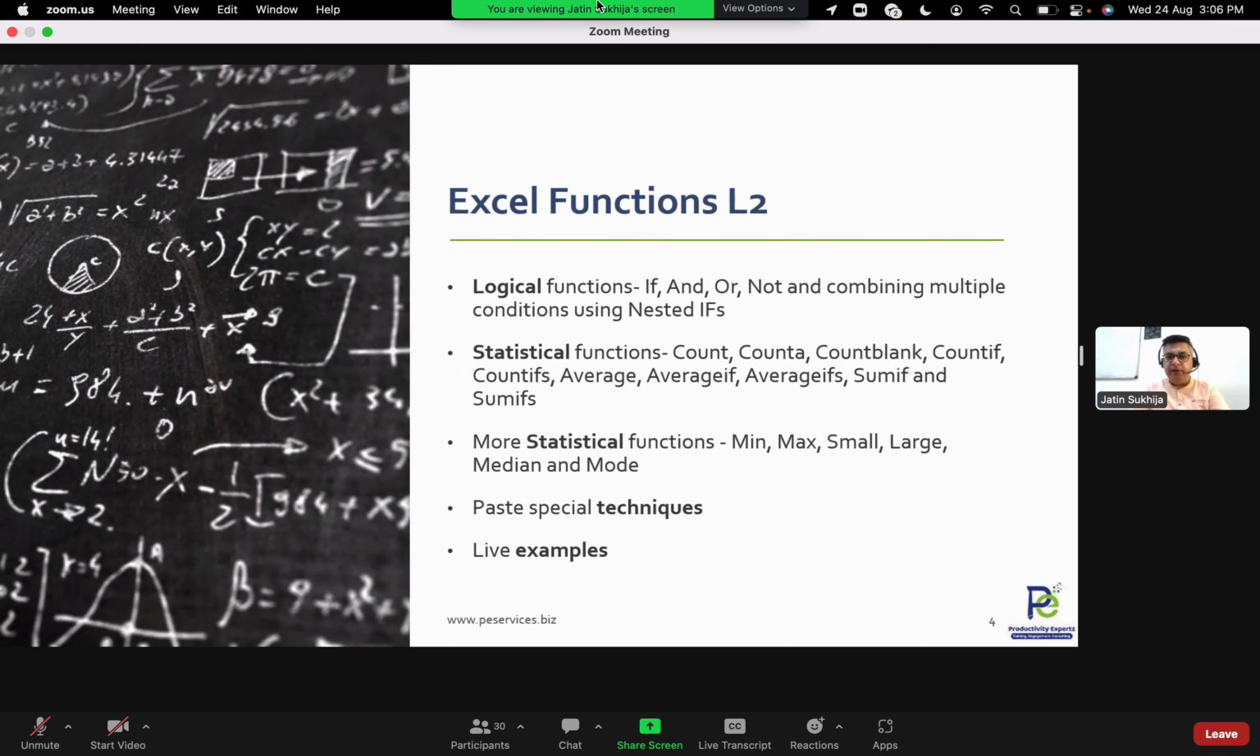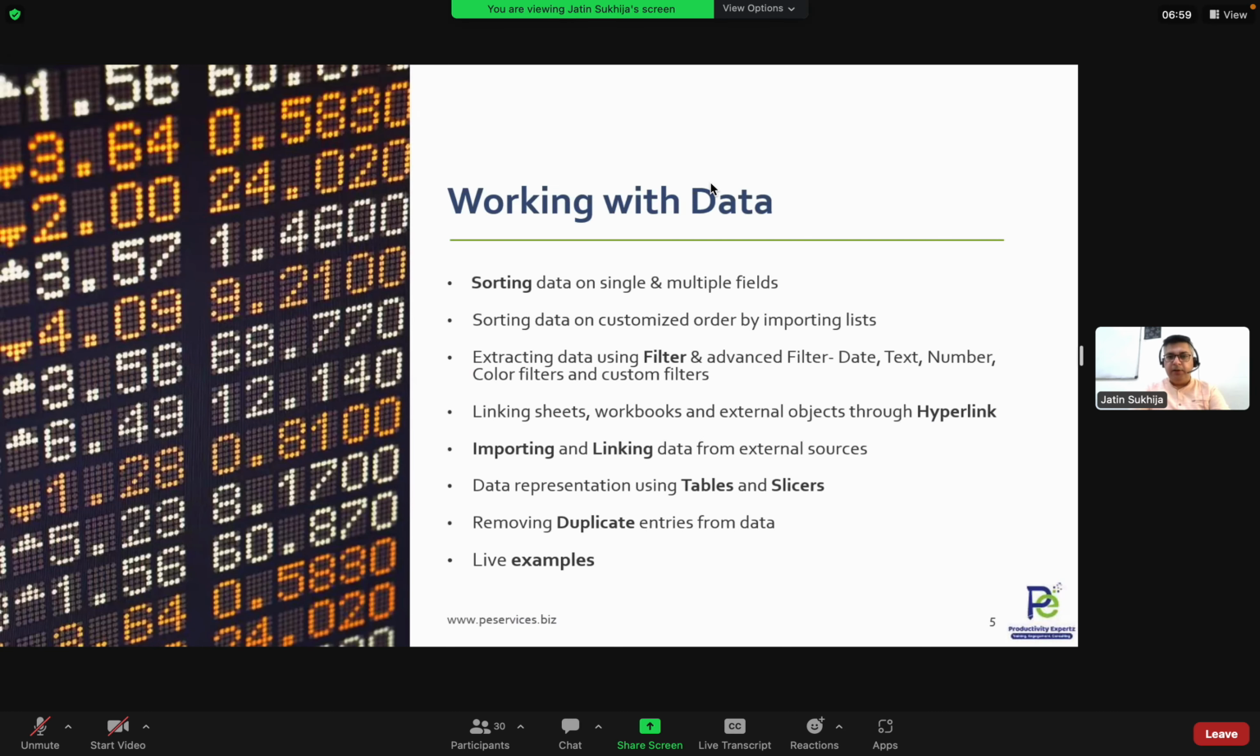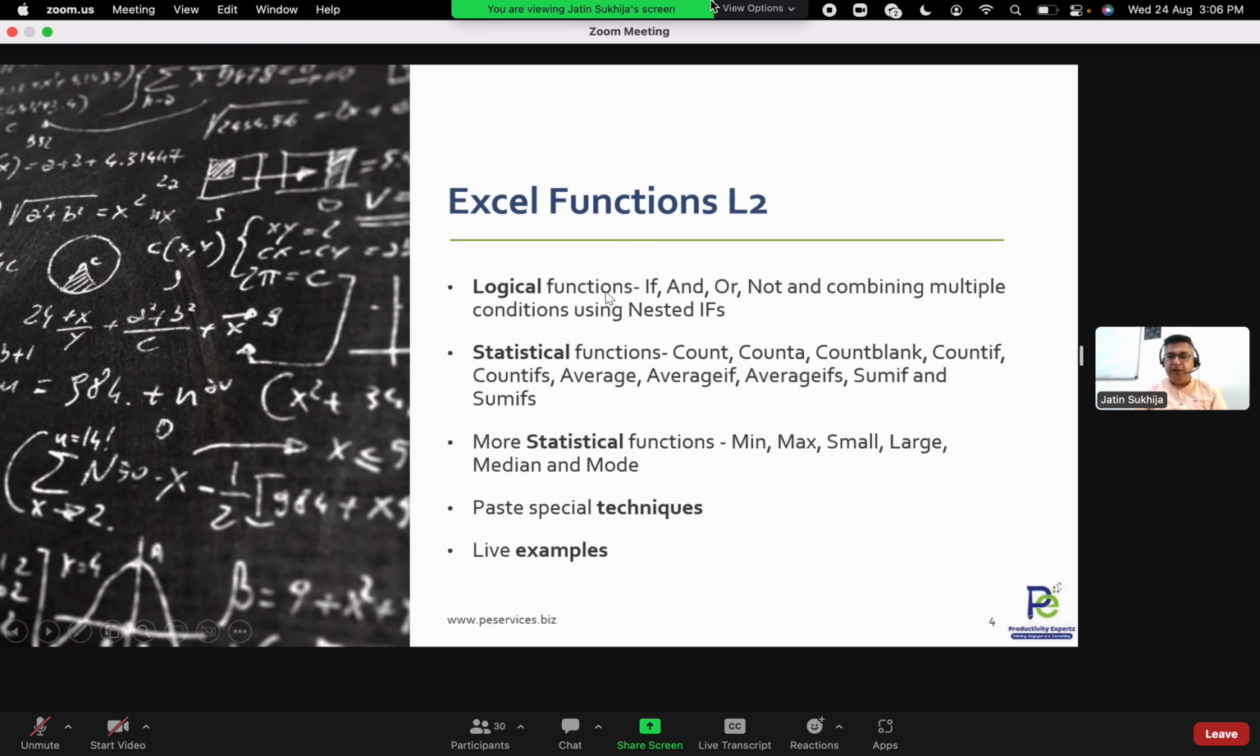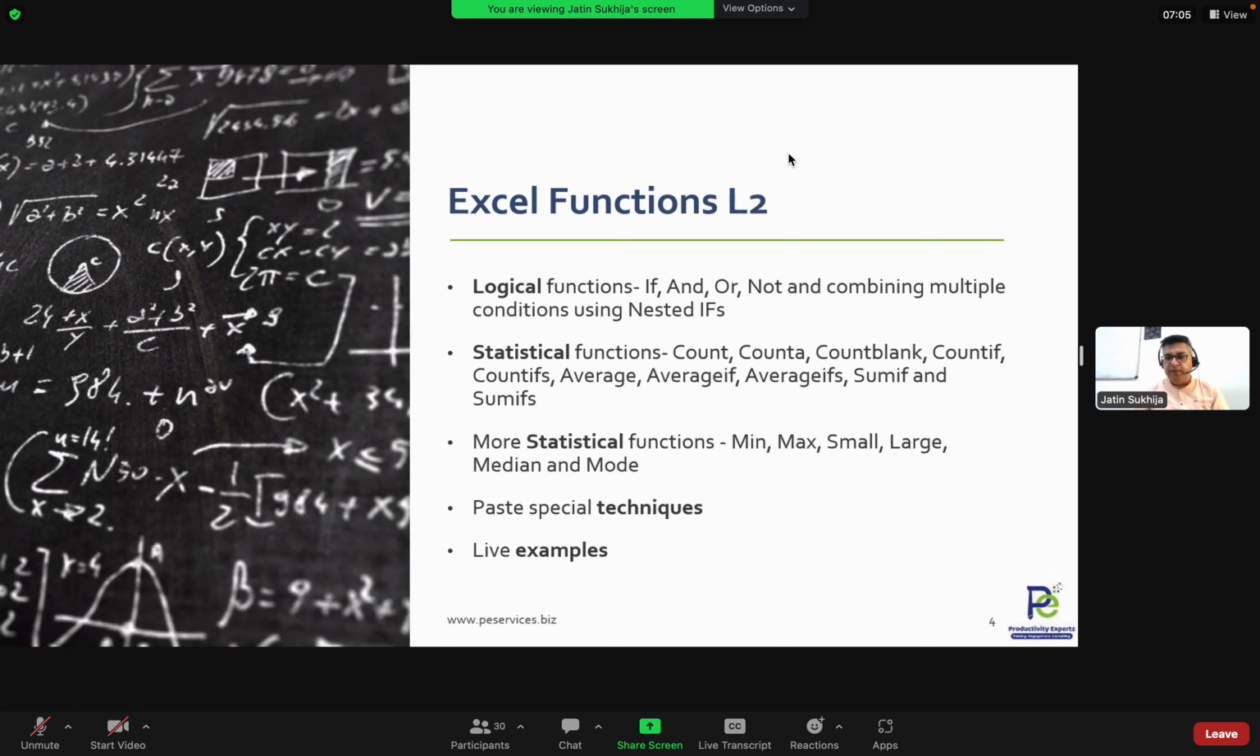Excel function level 2 and working with data. When I say Excel function level 2, here we have all kinds of logical functions which include IF, AND, OR, NOT, and combining multiple conditions using nested IFs, and then covering various statistical functions like COUNT, COUNTA, COUNTBLANK, COUNTIF, AVERAGE, AVERAGEIF, SUMIF, and SUMIFS. And then we have a few more statistical functions like MIN, MAX, SMALL, LARGE, MEDIAN, and MODE.